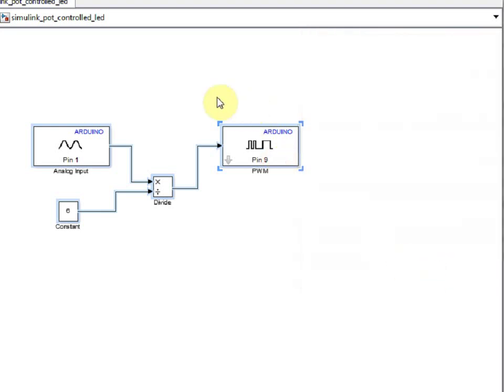The range for the PWM, as I mentioned before, is 0 to 255, and the range for the potentiometer is 0 to 1023, thereabouts. And the idea of the constant going into the divide block is to reduce the value into the range that the PWM wants.